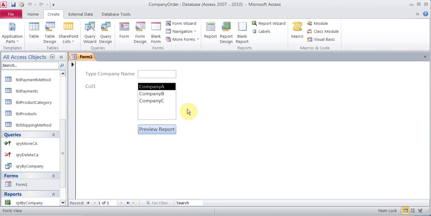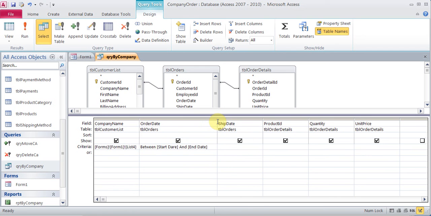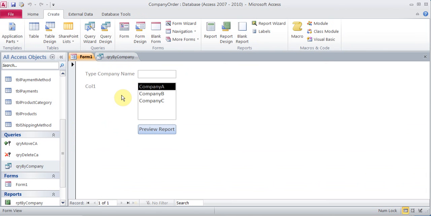There are other ways of doing this too. In the query, I can have the criteria between a start date and an end date. So this query will prompt two different questions, right? One will be a start date and the other one will be an end date. So instead of having two different questions, I can actually create a form in which I can have two different text boxes, one for the start date and one for the end date.